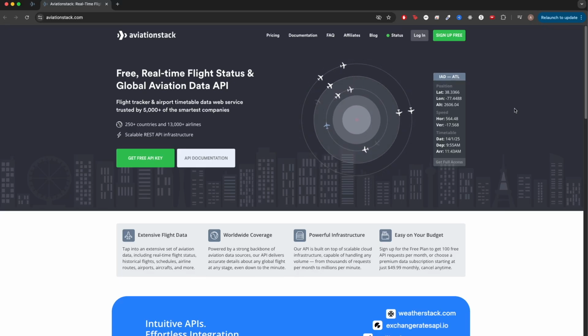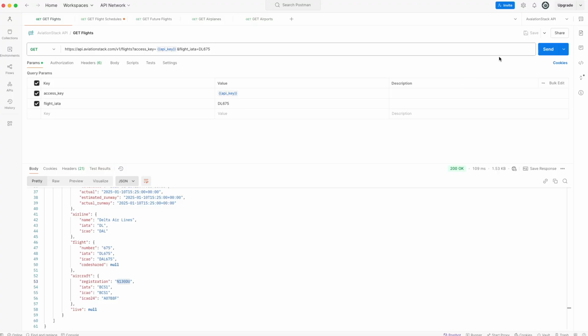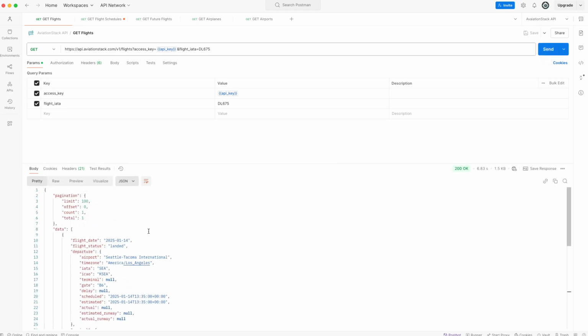In today's tutorial, I will show you how to use the AviationStack API. This is what the final result will look like once you have everything set up. I'll be using Postman, which is a free API client that you can download so that you can easily follow along. Once you have everything set up, you can just send the request. Looking down here, we can now see the response from the API.